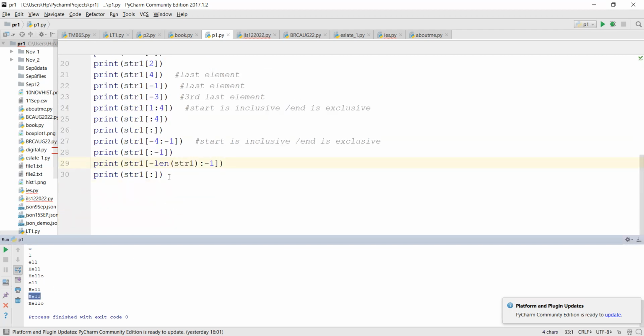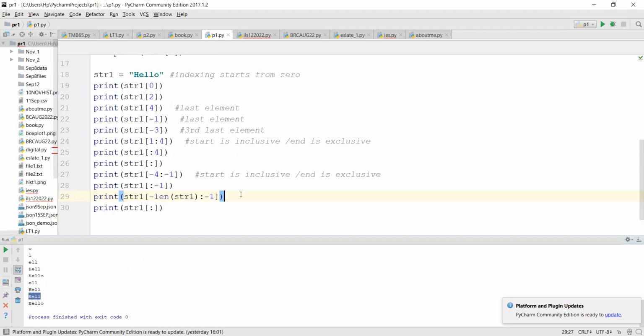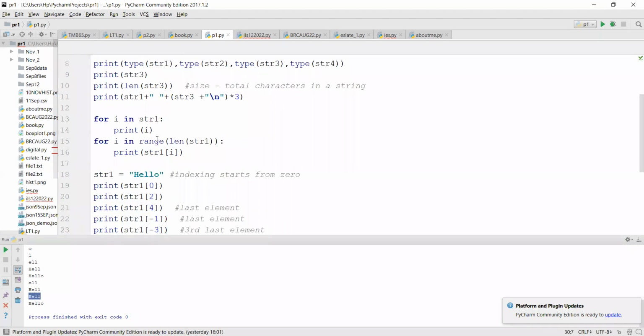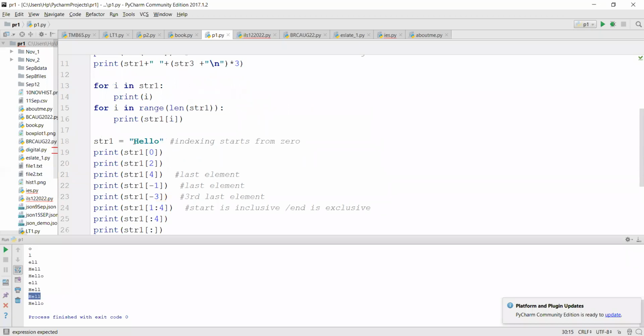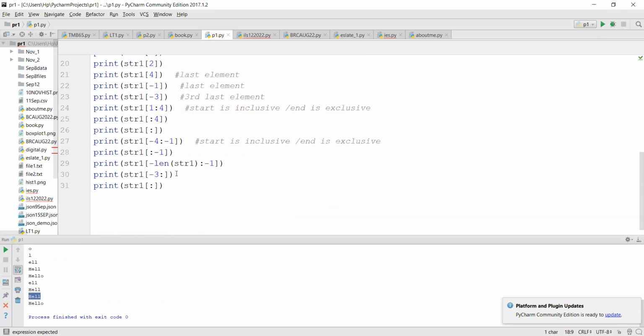Okay. Now I need the last 3 characters. The last 3 characters of hello are LLO. -1, -2, -3. So it has to be str1 of -3 colon. What should be the ending value? For the ending value, I cannot say -1. -1 will go only up to here. And I cannot say 0 because 0 will indicate H. 0 is part of forward indexing, isn't it? So you have no other option but to leave it blank. So when you say -3 and leave it blank, you'll get the last 3 characters.